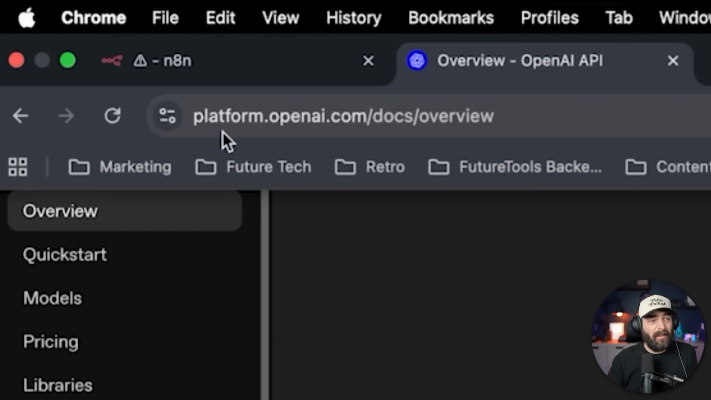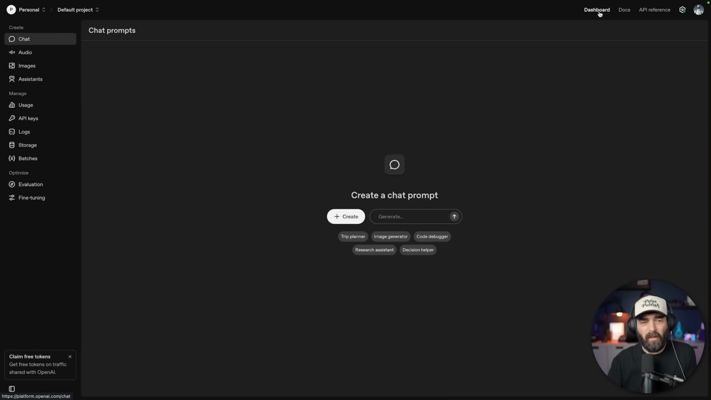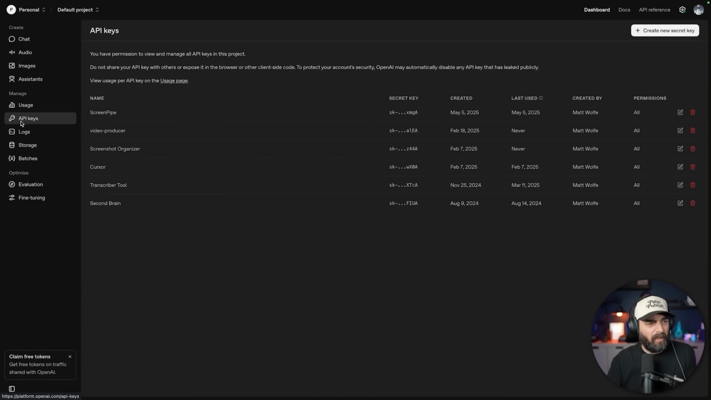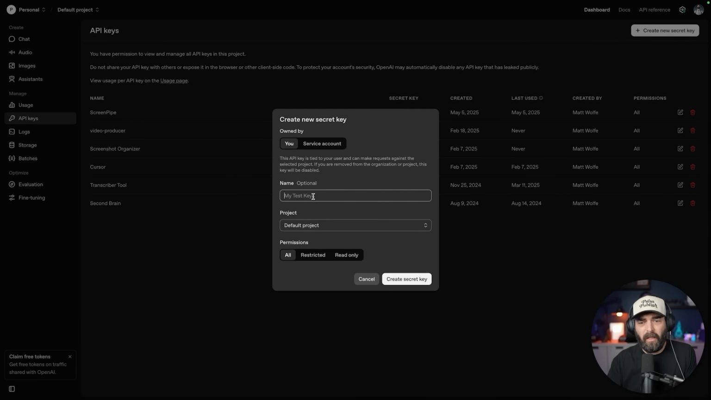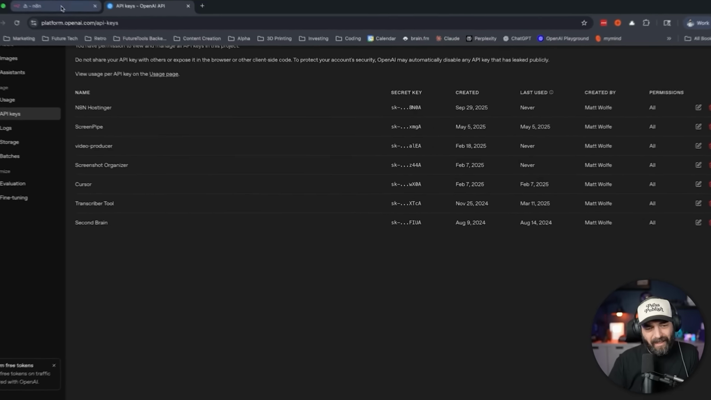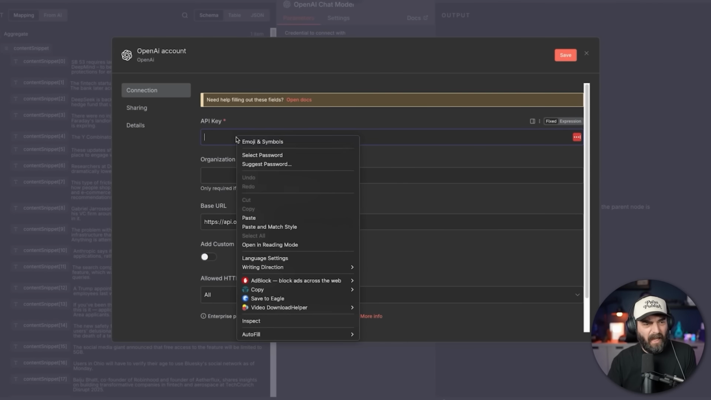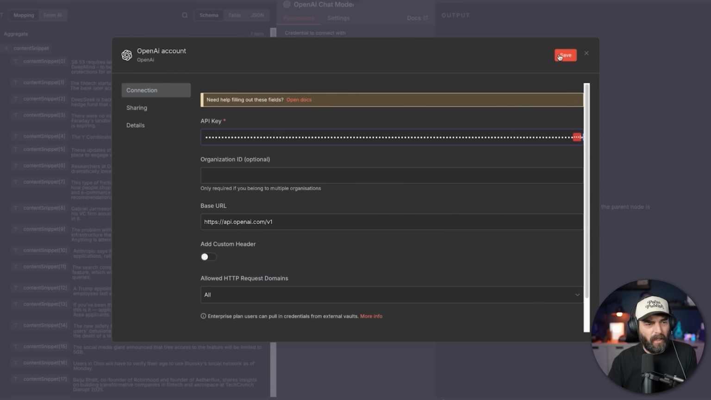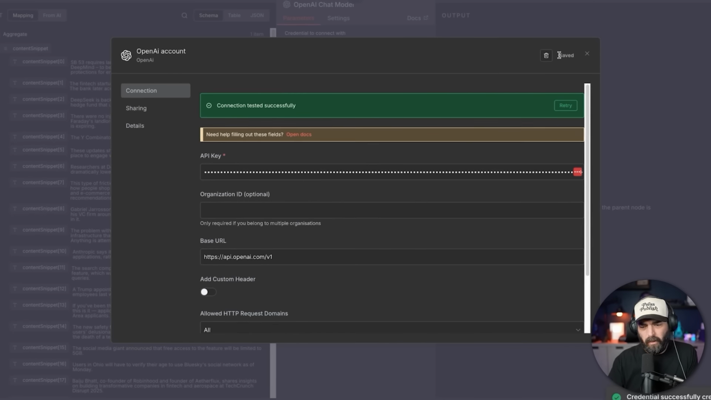Now, in order to get this, head on over to platform.openai.com, click on dashboard on the top of the screen, and then on the left, click on API keys and create a new secret key. I'm going to call this one n8n. It's going to create a secret key that I can go ahead and copy here. Now, when I jump back to n8n, I can paste in my API key right here. Now, simply save, and we're connected to AI.